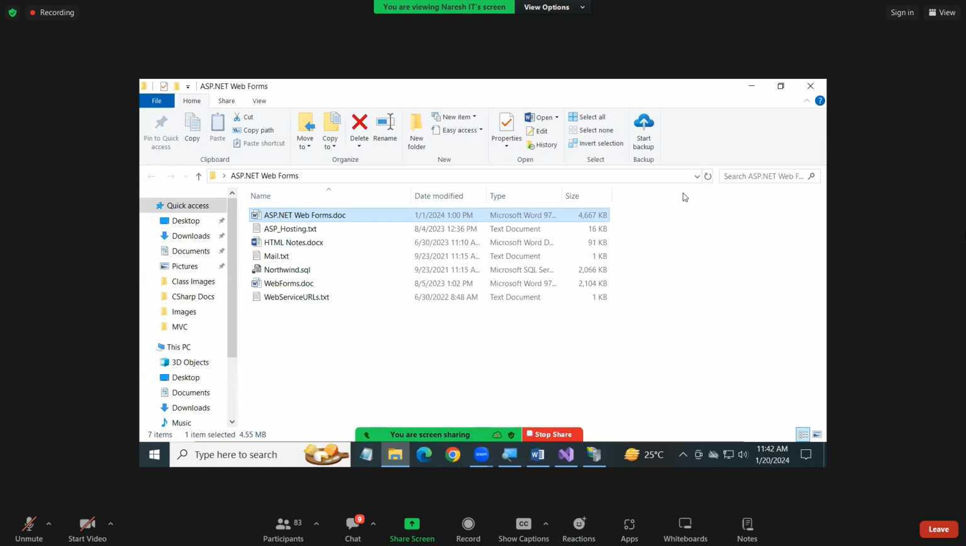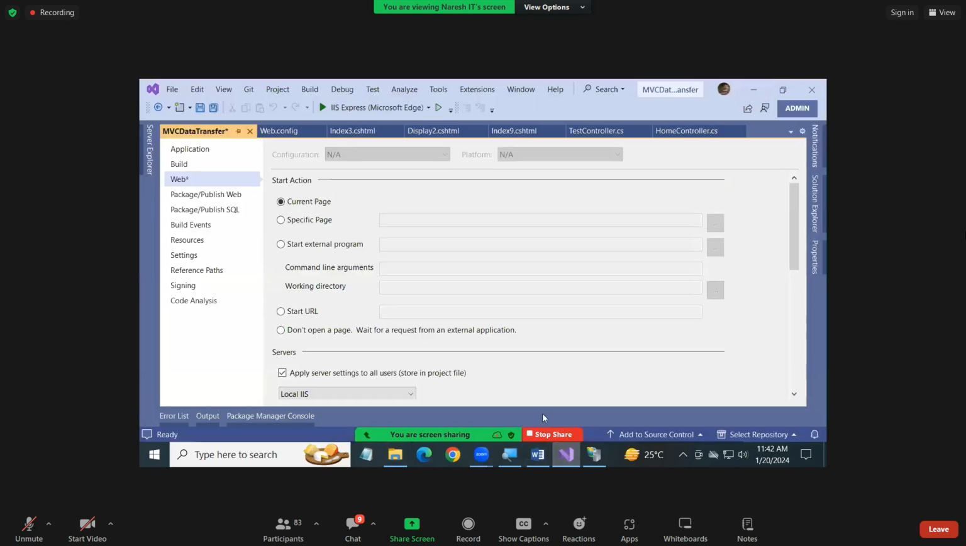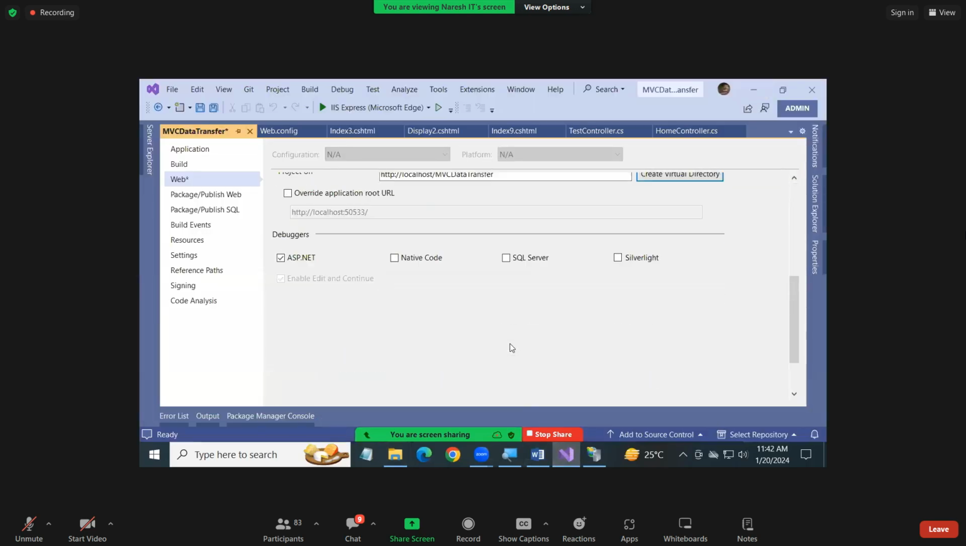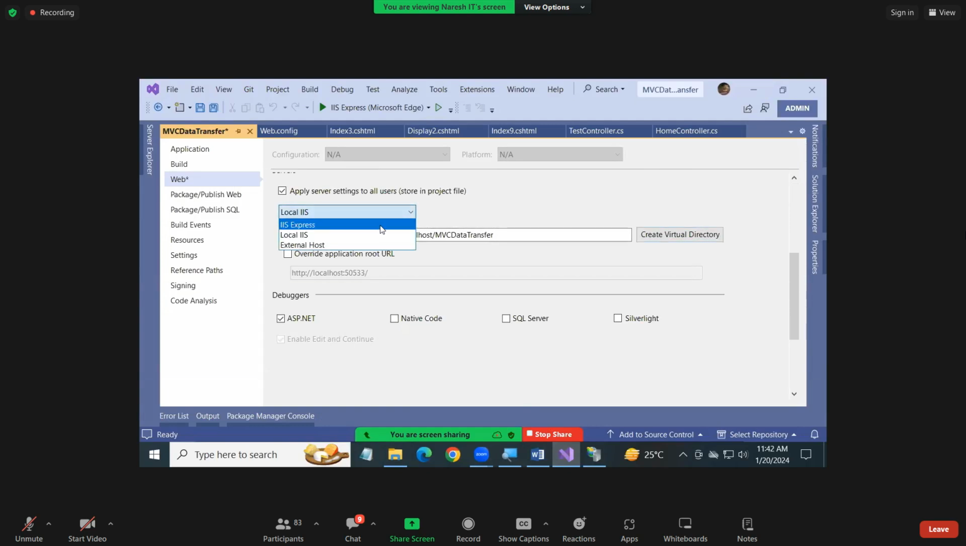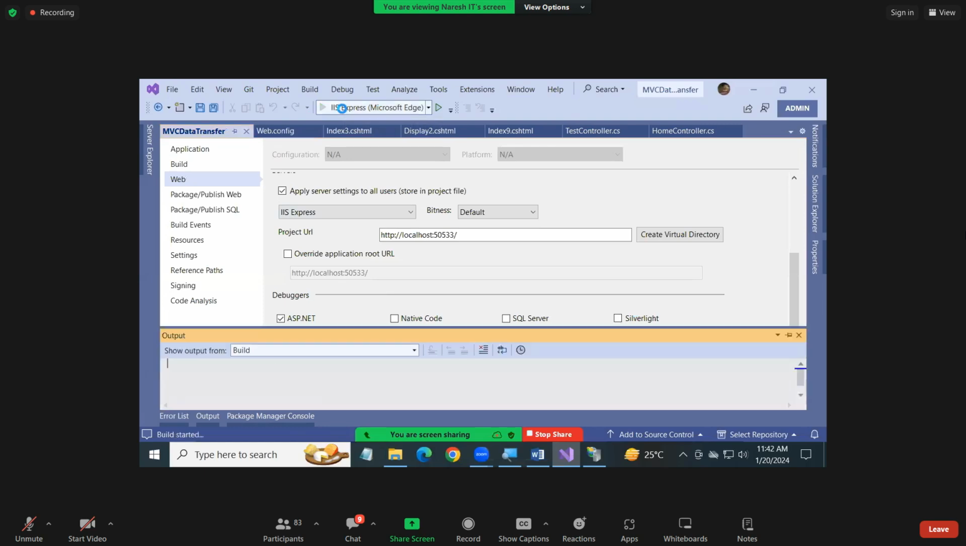w3wp.exe. Hold on a second. Let me come back to the studio. Let me change this from local IIS to IIS Express. Local IIS to IIS Express, run. Now you're running on IIS Express, so the worker process of IIS Express will be running for you now.